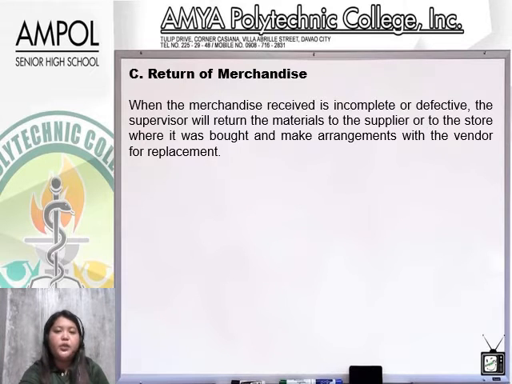Alright, so when you say return of merchandise, when the merchandise received is incomplete or may sira, kulang or sira, the supervisor will return the materials to the supplier or to the store where it was bought and make arrangements with the vendor for replacement. So ganun yung sa return of merchandise.